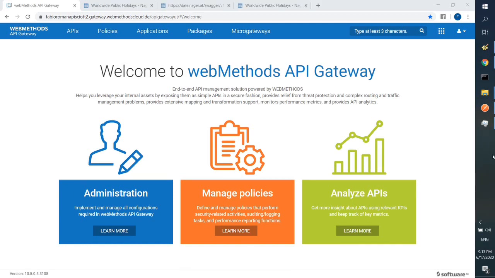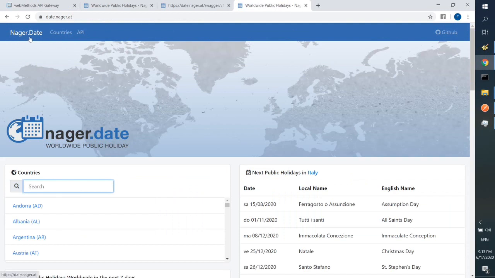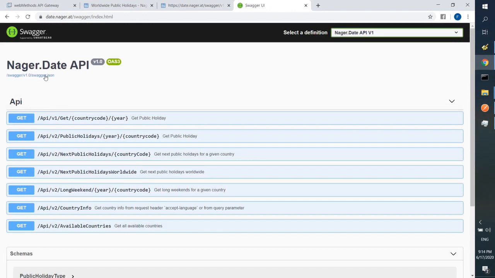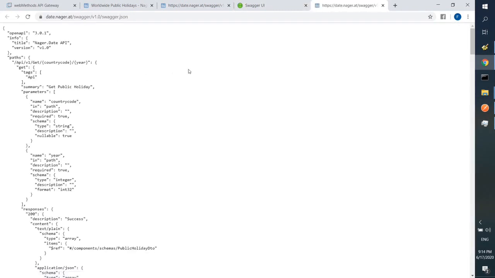For the purpose of the project we will use a freely available API from the internet. We will use in particular nugget.date. That is an API that gives you information about public holidays per country. Here we have the Swagger definition.